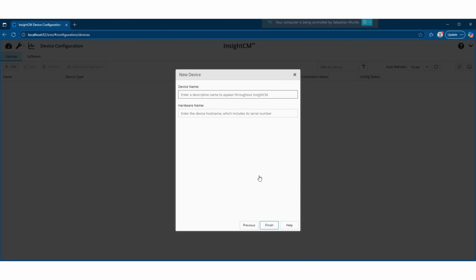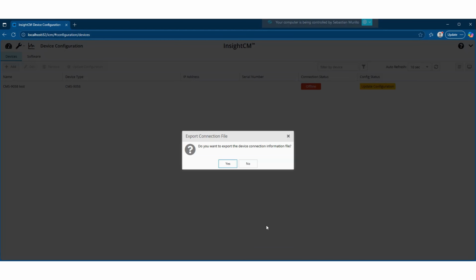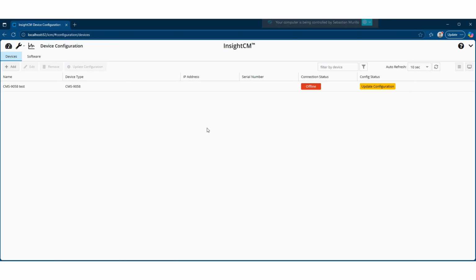Click Next and enter a descriptive name for your controller. This name will be used by InsightCM to reference your hardware. Click Finish, and in the Export Connection File window, select No. At this point, you can begin configuring your system even if you don't have a controller connected. However, to complete the configuration, you'll need to add the IP address.